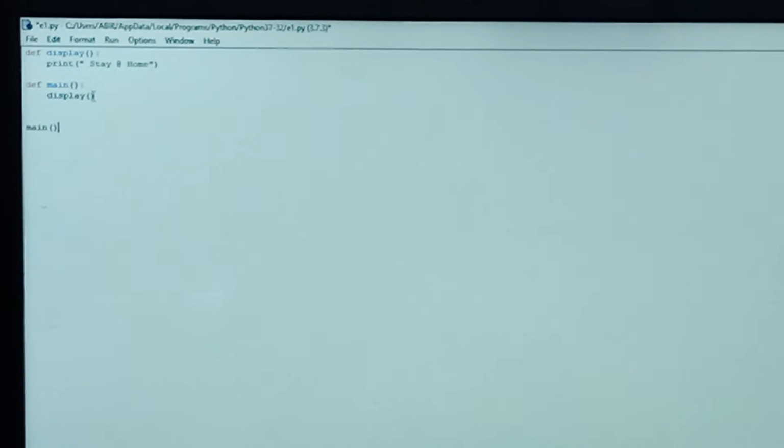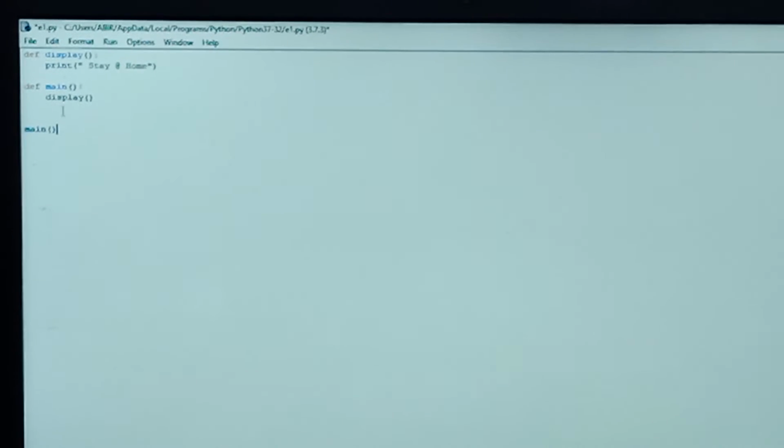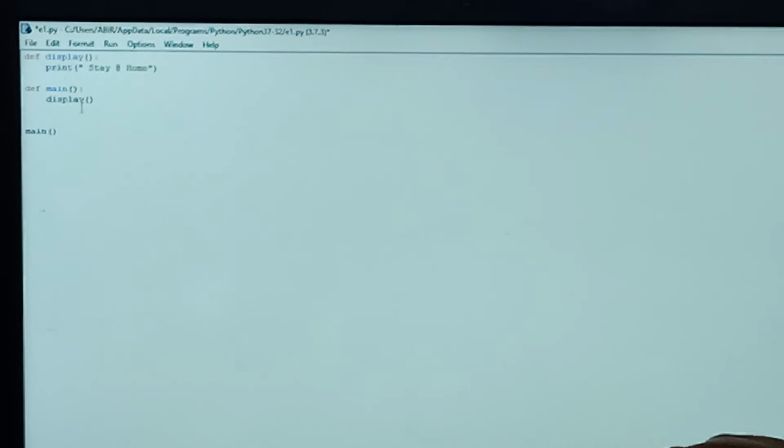So it was called here. So in main, everything is over. Now after the main function is called, it will execute whatever statements are written under it. It comes to the point where it was called. So it was called here, so it comes back here. So what should be executed first? Display is called. So display will go there, print stay at home.